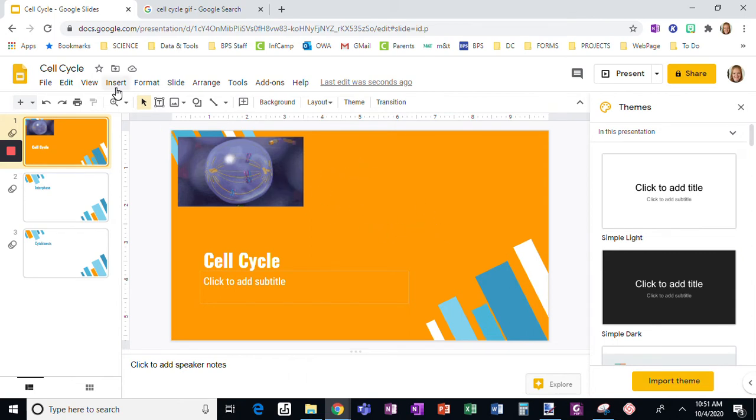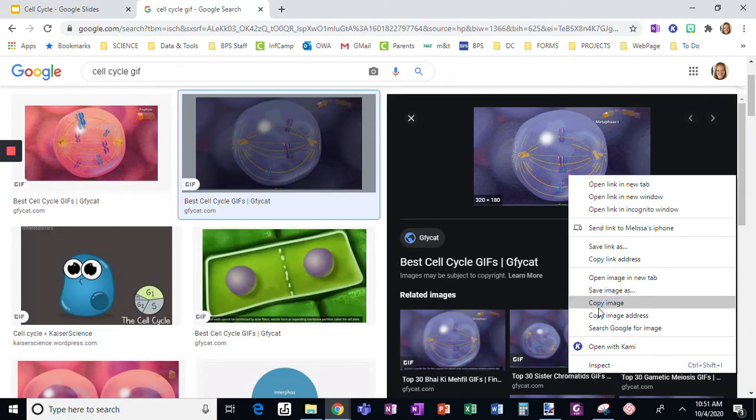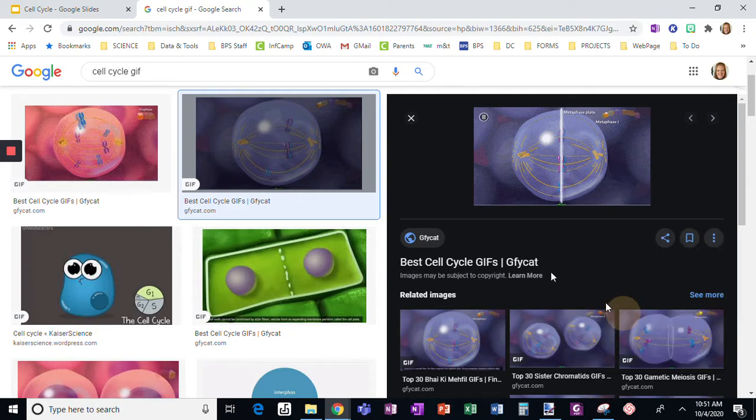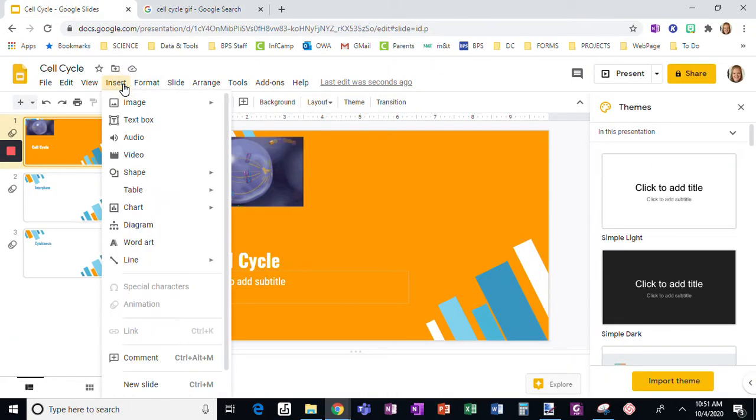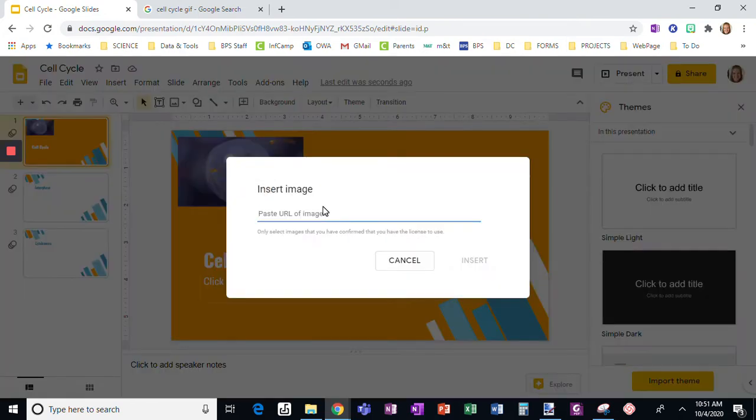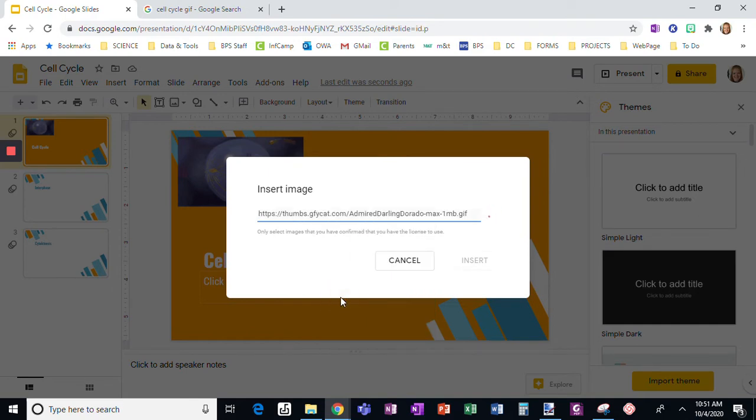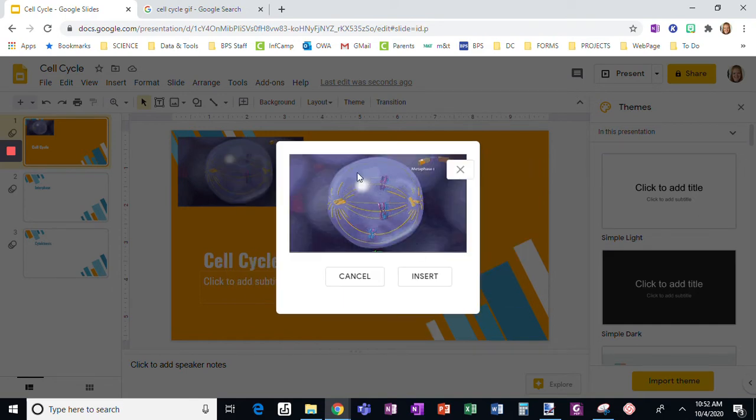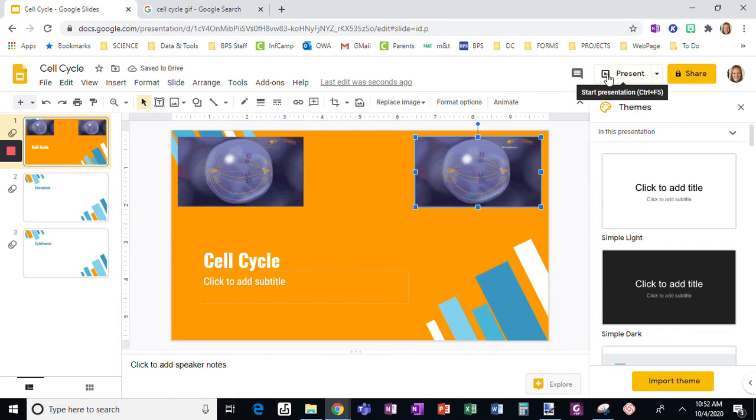Okay, so I'm going to go back to this GIF and instead of copying it, I'm going to copy the image address. And I'm going to go back here and insert an image and do it by URL. Now I'm going to paste that image address. When you do, it's going to pull it up and you're going to see it's the animated version. Awesome. Click insert.